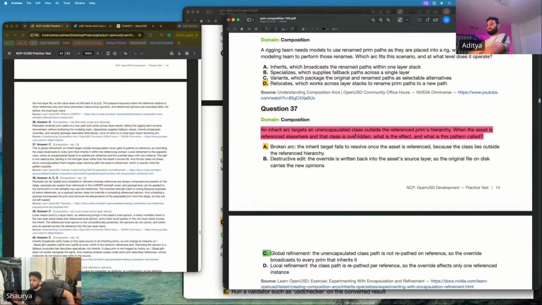When the asset is referenced elsewhere and that class is overridden, what is the effect and what is the pattern called? Global refinement. The encapsulated class path is not repathed on reference, so the override broadcasts to every prim that inherits it. Okay.